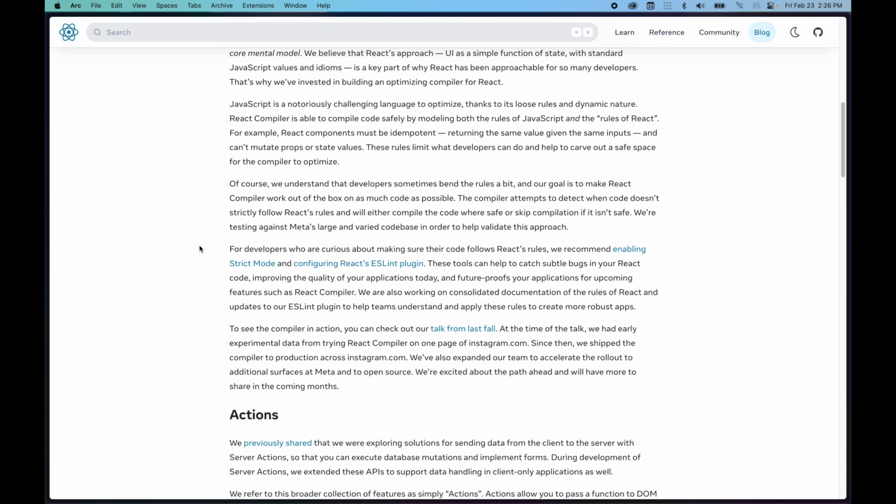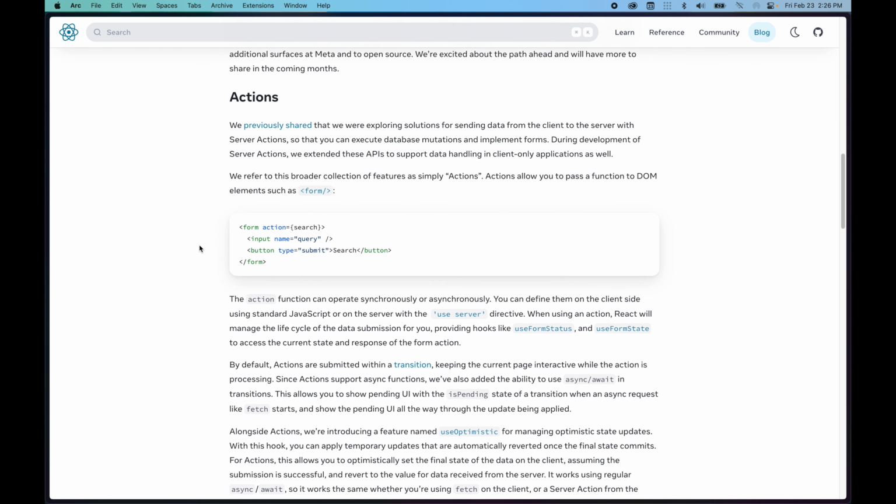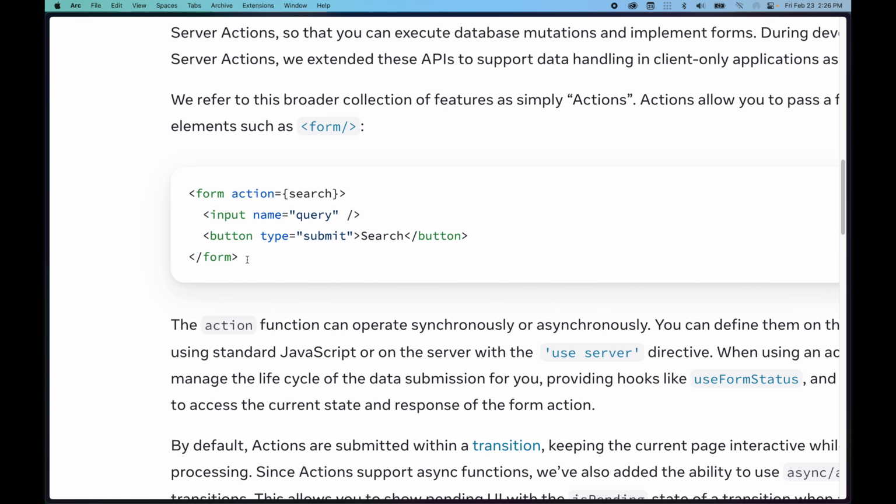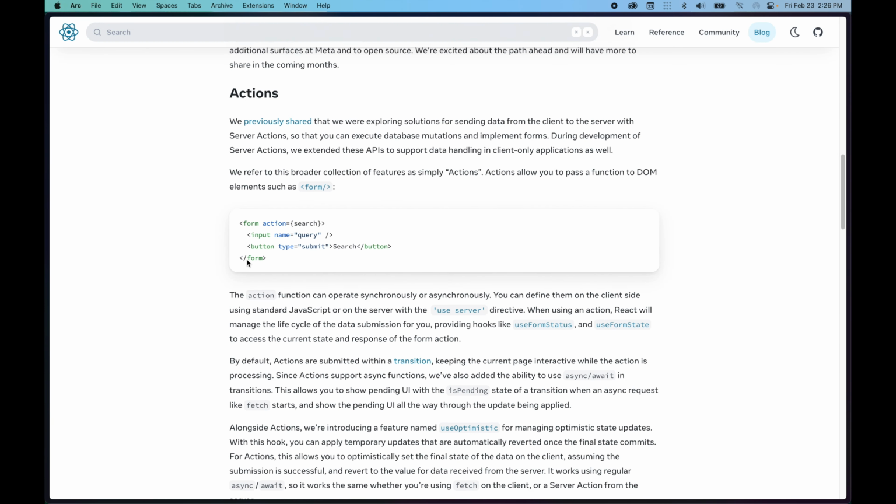So talking about the next feature release, we have actions. The action function can operate synchronously or asynchronously. For a broader collection, it's called actions, and actions allow us to pass functions to DOM elements such as a form. If we take a look at this particular snippet of code, we can see we did use this kind of syntax.